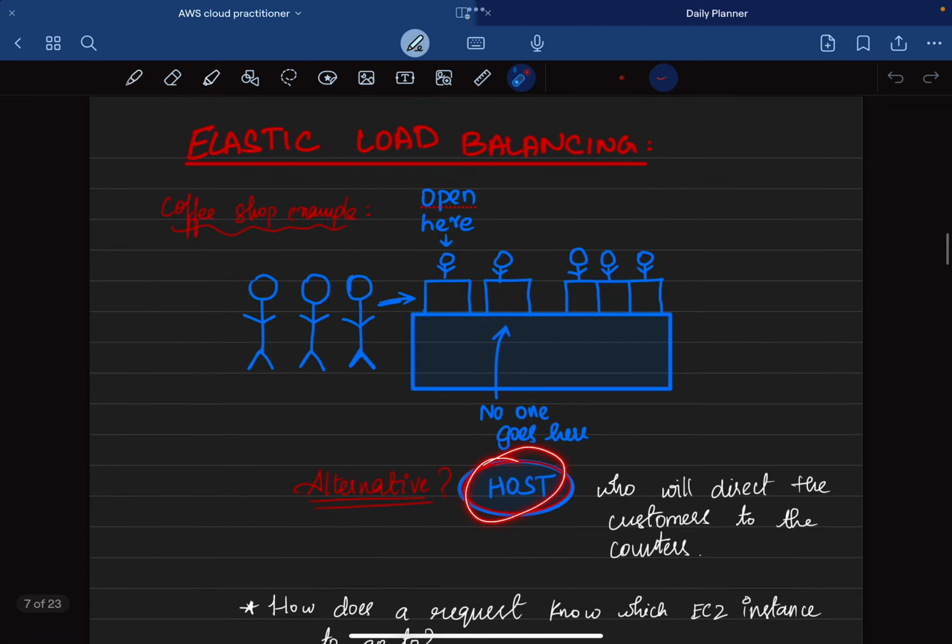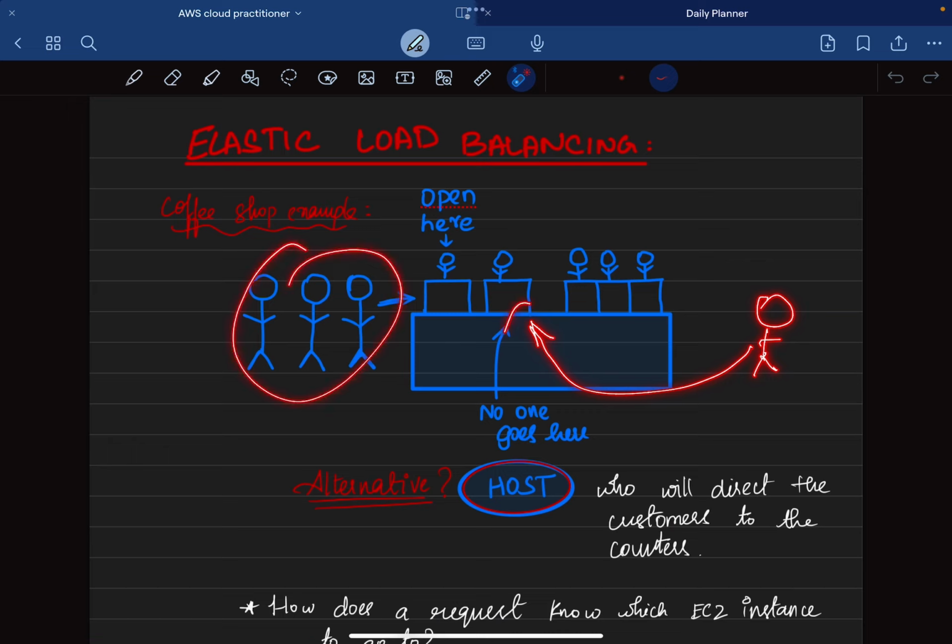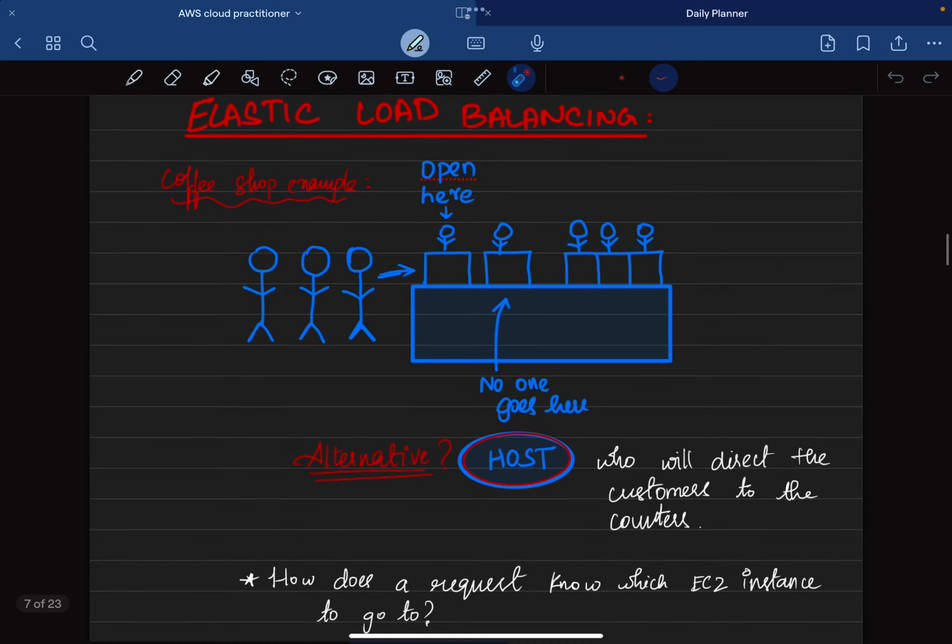A host can be assigned at the doorway who will direct the customers to the counters. So two new customers come in, he sees that, and then he routes them to this counter. And so there are three customers here, two customers here. It's an efficient way to handle the customers.